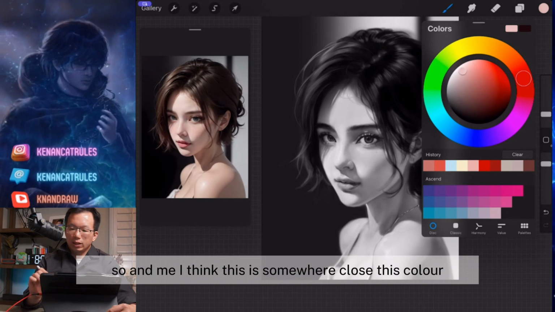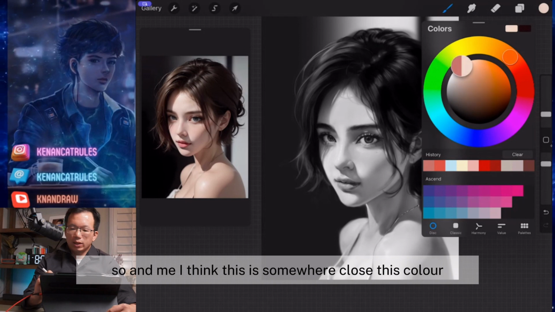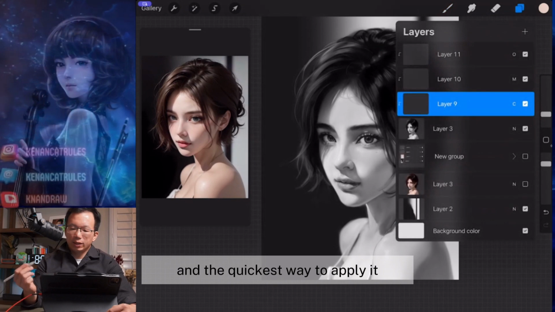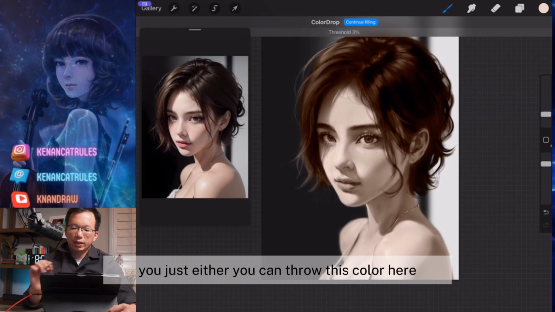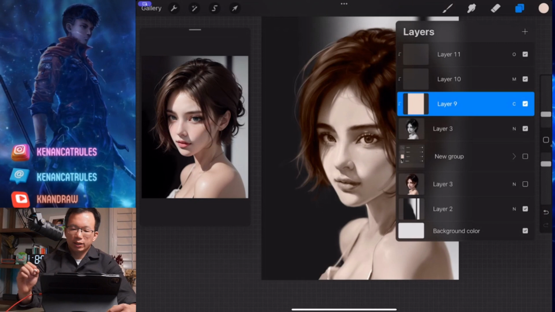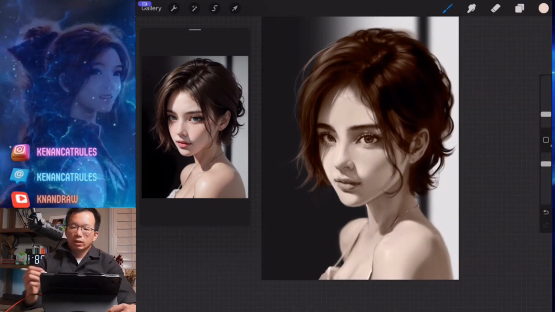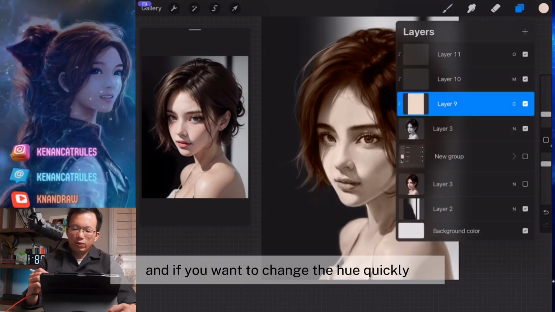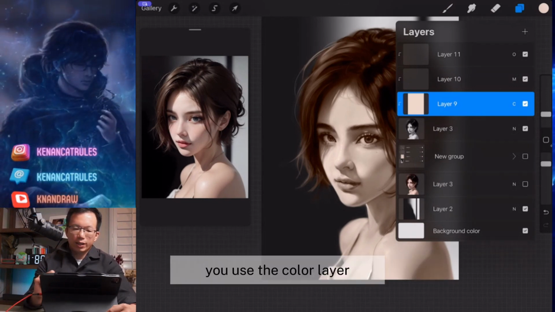So I think this color is somewhat close. And the quickest way to apply it, you can throw this color here, or you can do fill layer. Either way, accomplish the same thing. And if you want to change the hue quickly, you use the color layer.